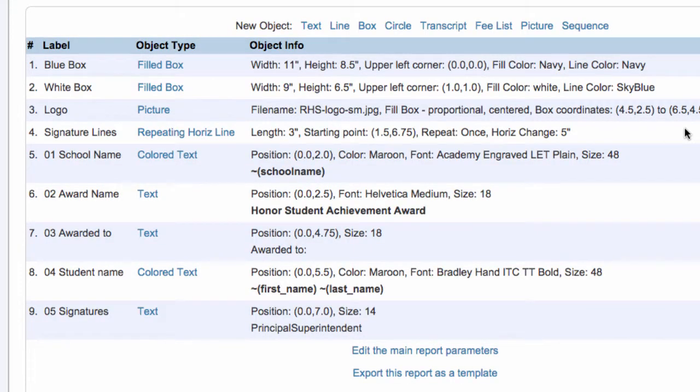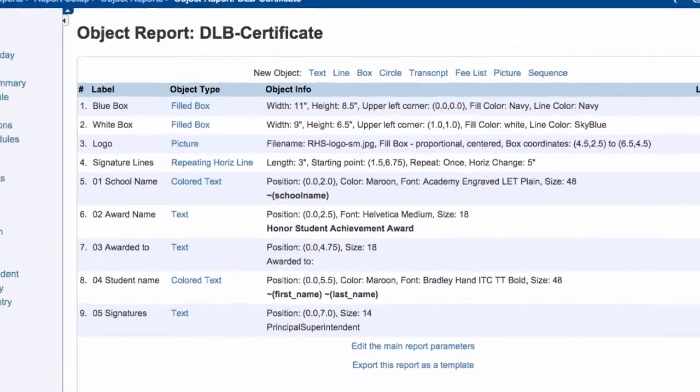So at this point, I've got my 2 boxes, layer 0 and layer 1. I've got my text, my logo, and my signature lines all entered into layer 2. So let's just take a look.